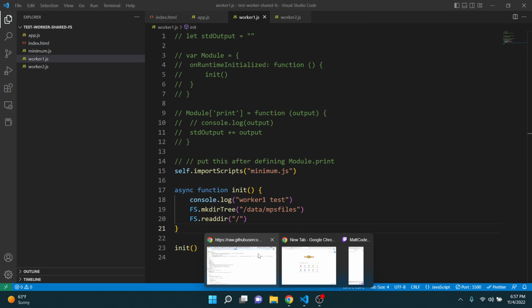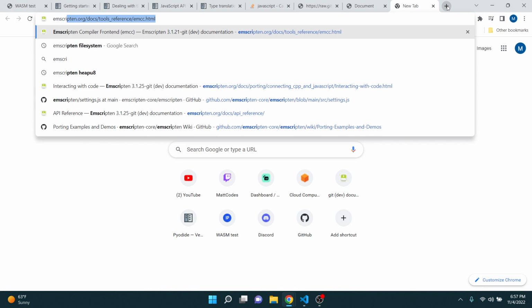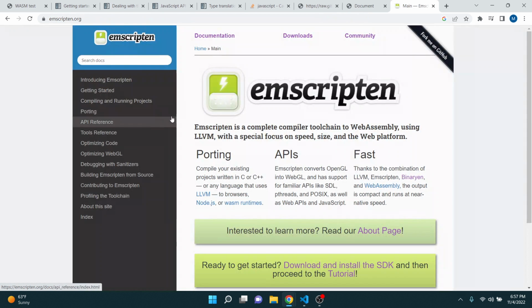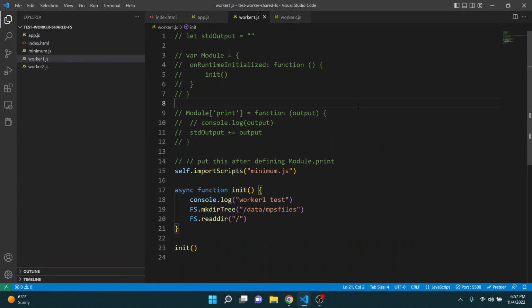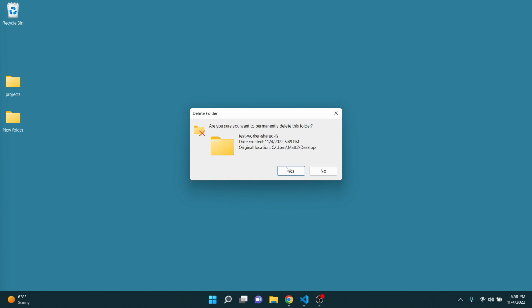Let's see. I could do a simple example. I think. No, you know what? Let's do something else. Maybe I'll come back to this. You know what? Why am I doing a separate example? I could just use the same example I had.